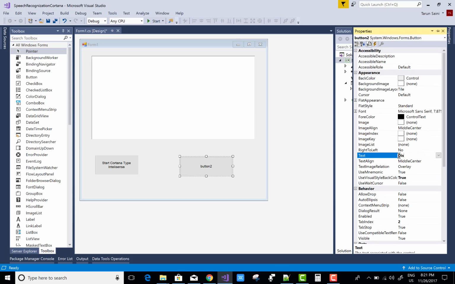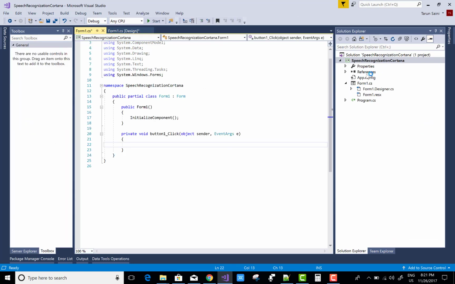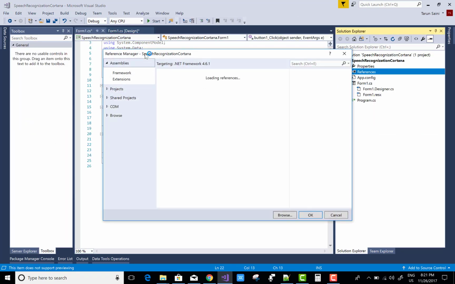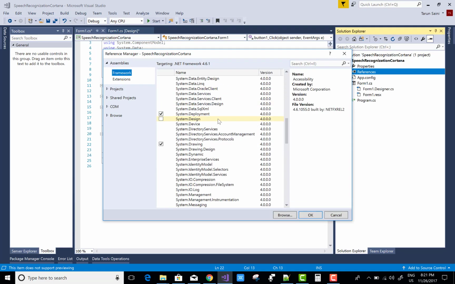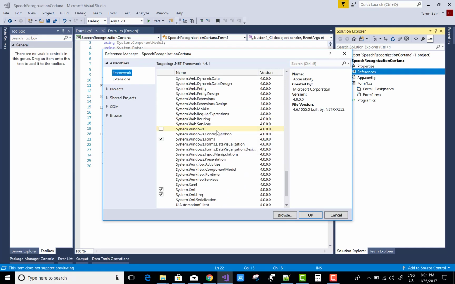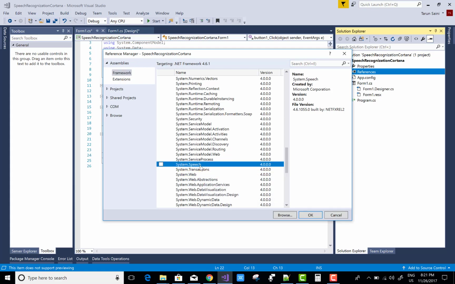Okay, so change the text of both button controls. After that, I will give you a speech recognition system on the basis of the text. Okay, in a later video I will discuss this topic.